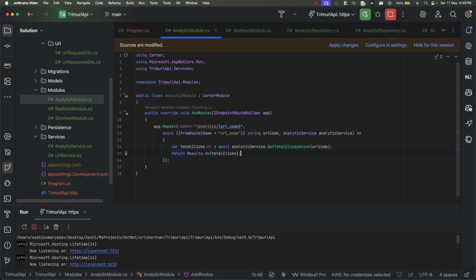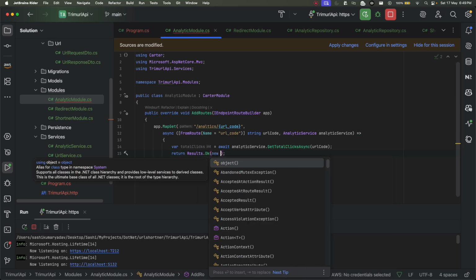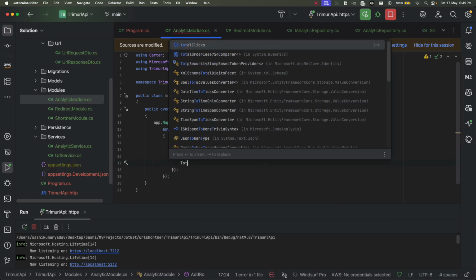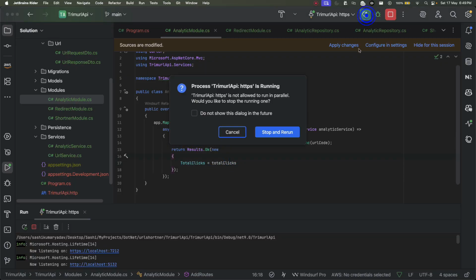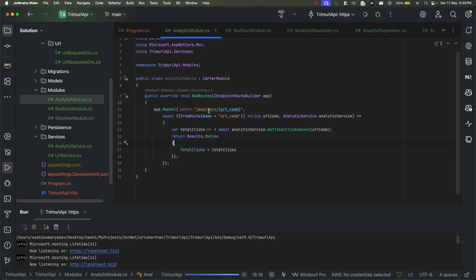This will just send the number, so you can return it as an object if you want, just by saying this new keyword, and you can say total clicks, and you can pass the total clicks, and then just save the service.